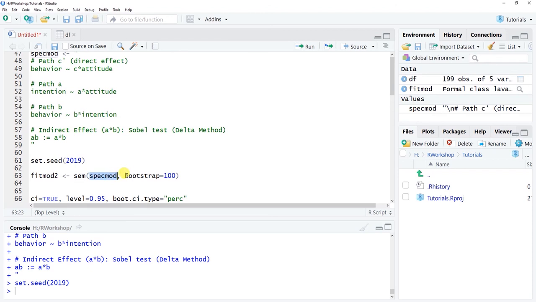First argument is going to be spec mod. That's the model specification here. Second argument is data equals, and this is just where we're specifying the data that we're going to fit this model to, which is our DF data frame. That should look familiar. And the next thing that we're going to do is SE, which stands for standard errors, equals bootstrap. So the standard errors, we want those to be bootstrap standard errors.